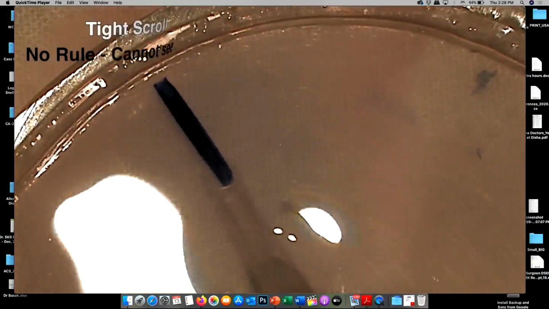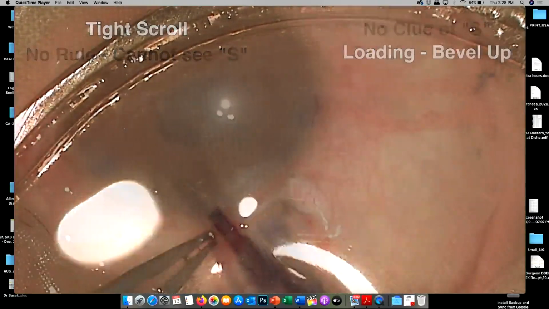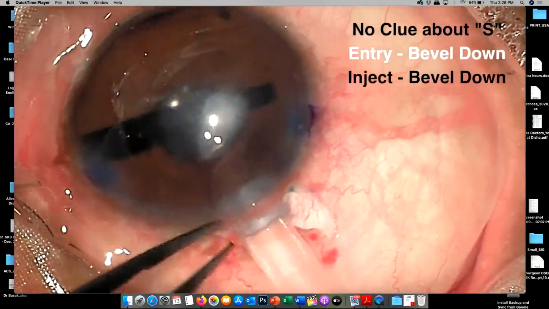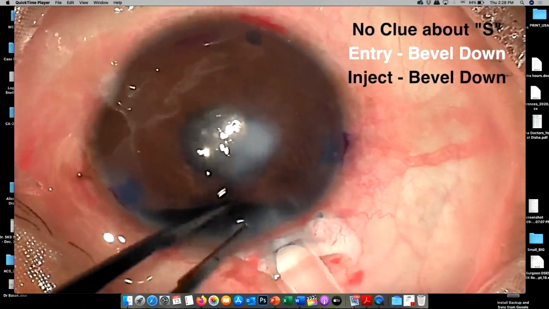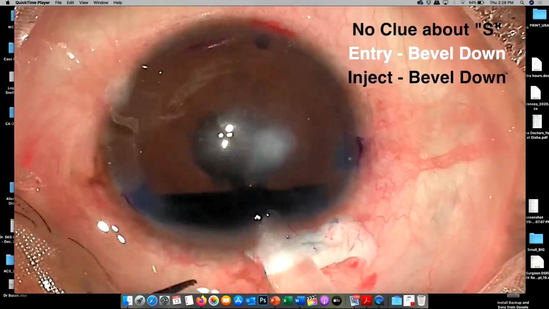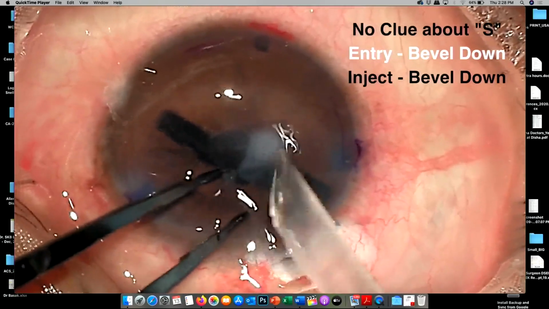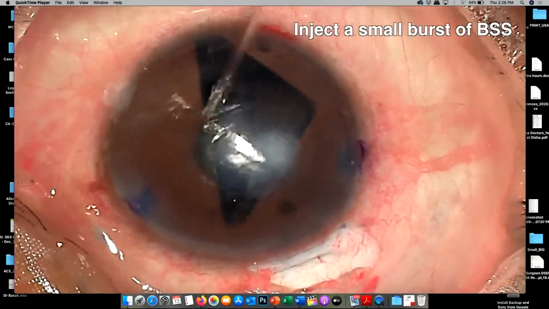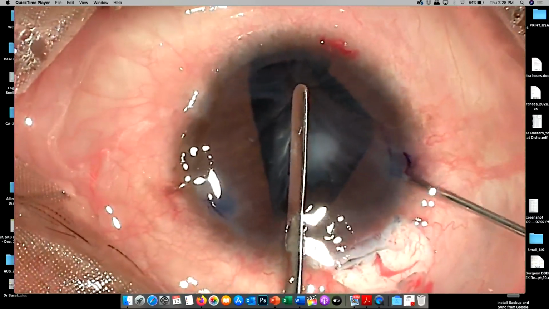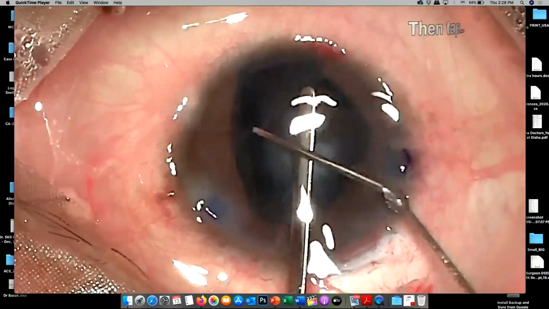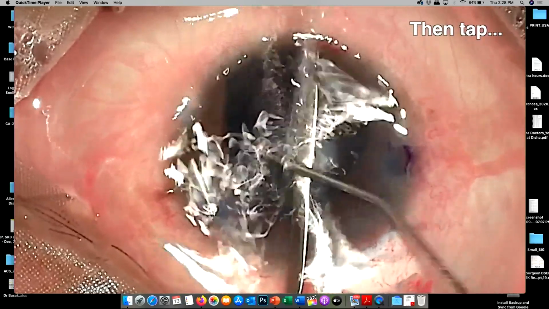In a tight scroll, it is very difficult to see the S stamp within the cartridge, so there is no rule to be followed. You can load bevel up or down and then inject in a bevel down position after the AC entry, and using a small burst of BSS, open up the scroll, and things are usually favorable most of the time.